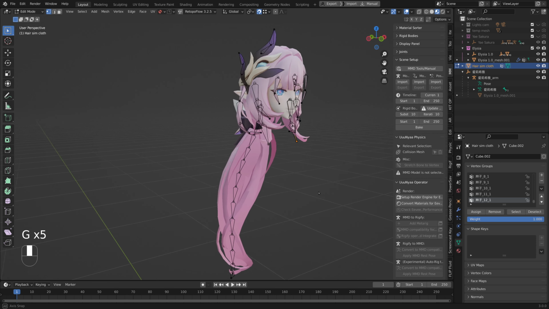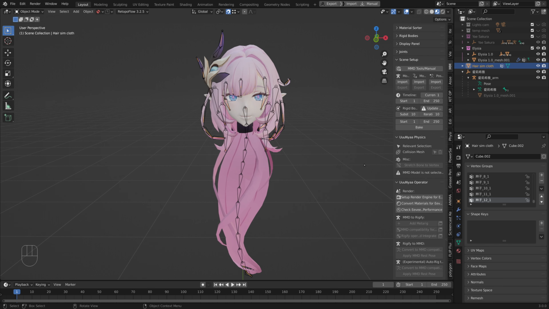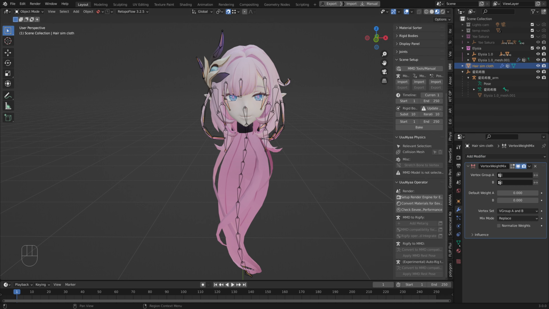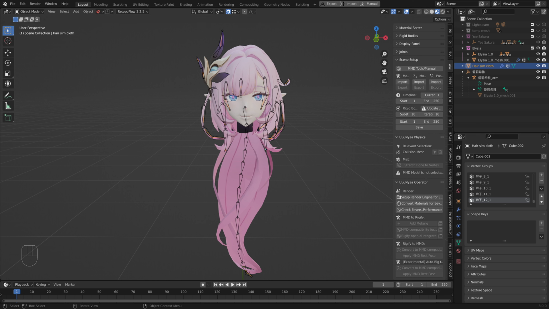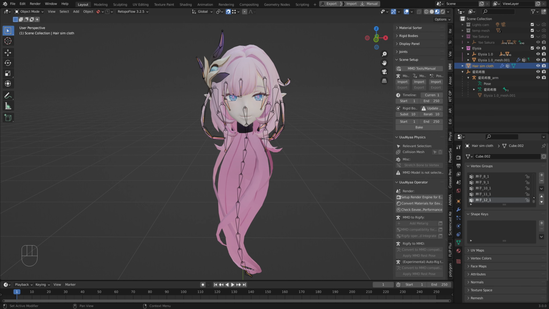All right, so one more step to do is get out of that. Before I add cloth, I'm going to be adding a vertex weight mix. So I have two vertex groups, and they got a bunch of names in that. So I made two pin groups. This one and this one.